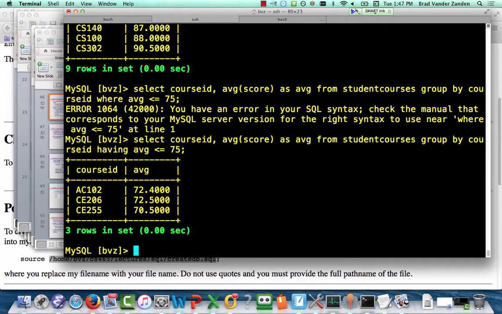Okay, so the having clause is like where, except that having allows you to use aggregation functions. There is a distinction, and we'll get to it in a moment, but having allows you to specify aggregation functions as your filter. So having is used in conjunction with group by.